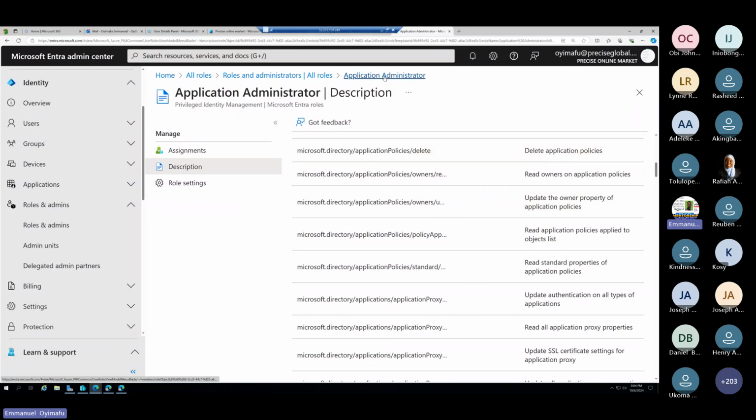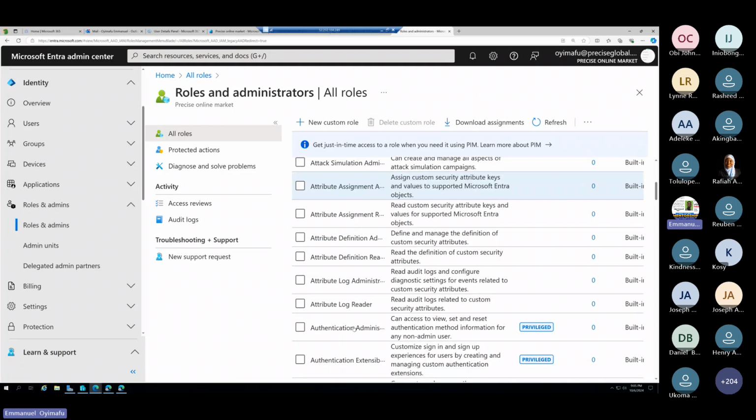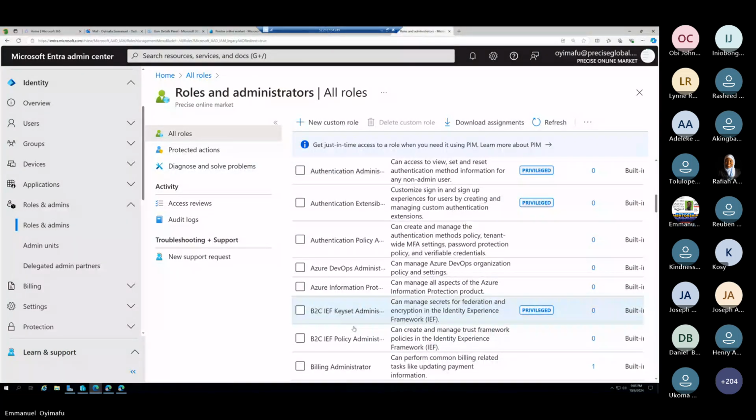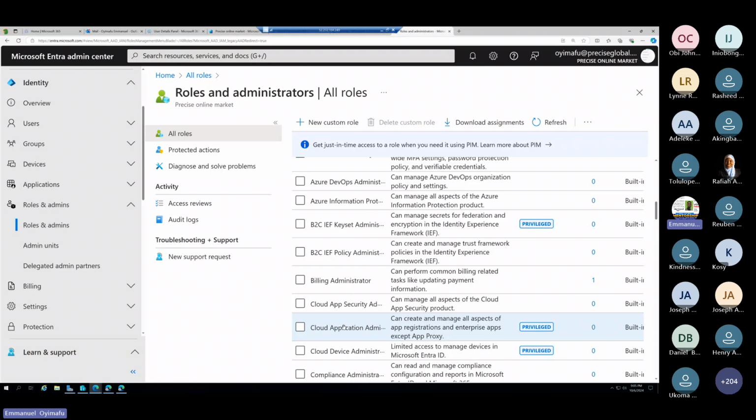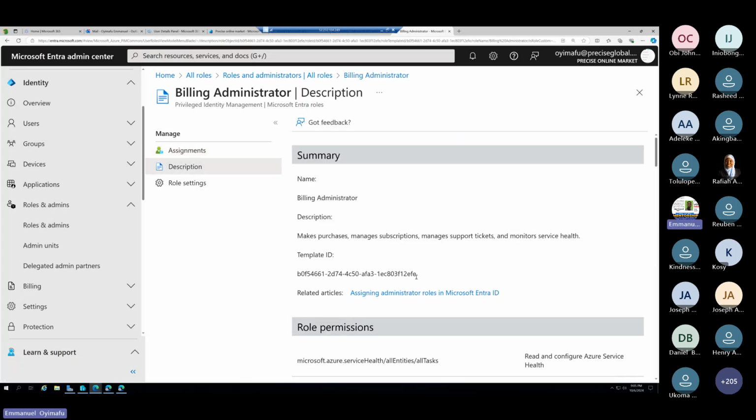So let's go back and see other roles. If we scroll down, let's click on billing administrator. If you are not sure what a role can do, from the description you could see what the role can do. This role is basically to manage purchases, manage subscriptions, manage support tickets, and monitor service health. That's the function of this role.